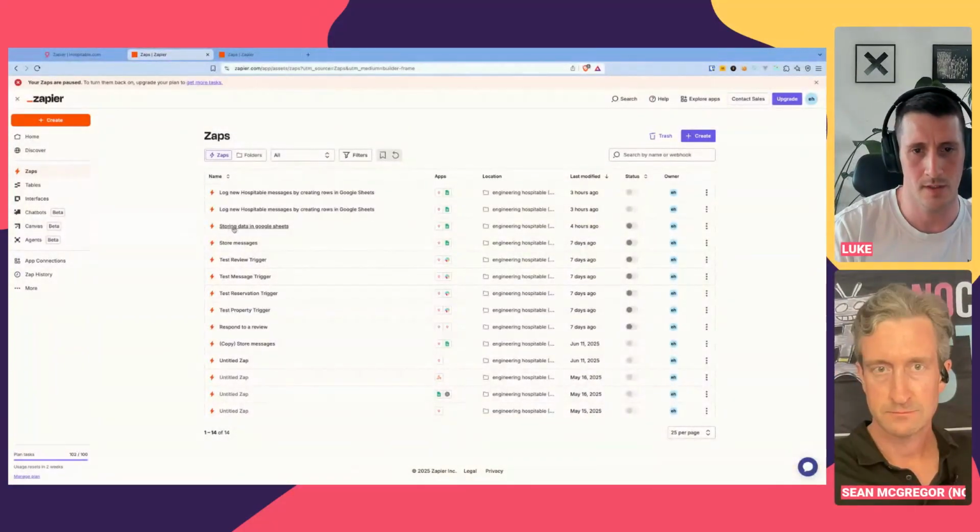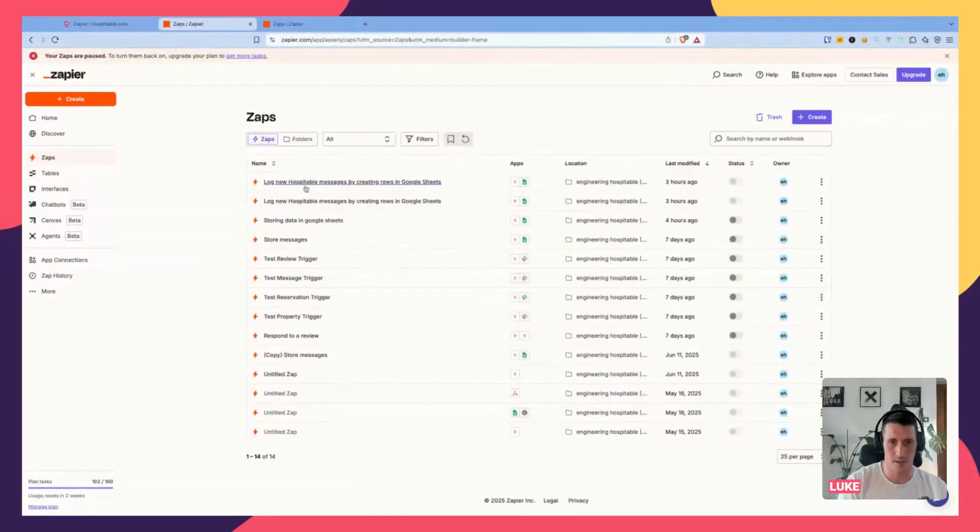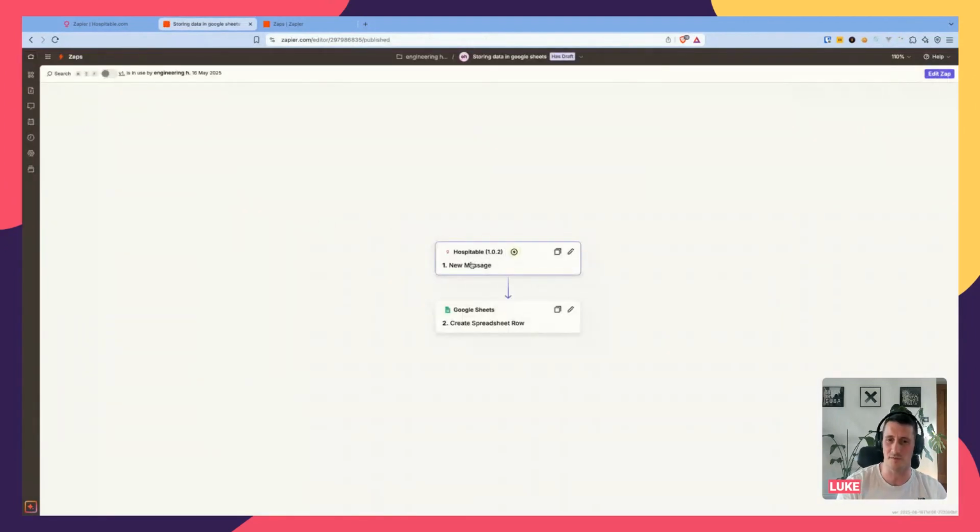Okay, so I'm logged into my Zapier account here. I'll find an example one, so I'm not going to do it from scratch. I went through this earlier, but I'll go through all the steps of what's involved. As I said, I'm on the free tier myself here.